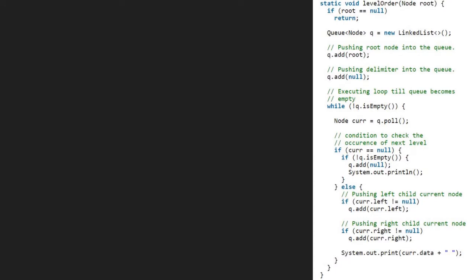In this, a different approach using one queue is discussed. First, we insert the root and a null element into the queue. The null element acts as a delimiter. Next, we pop from the top of the queue and add its left and right nodes to the end of the queue, and then we print the top of the queue. We continue this process till the queue becomes empty.